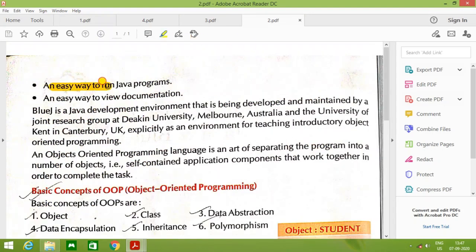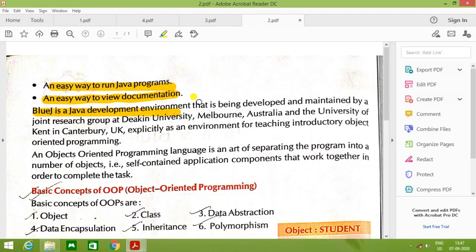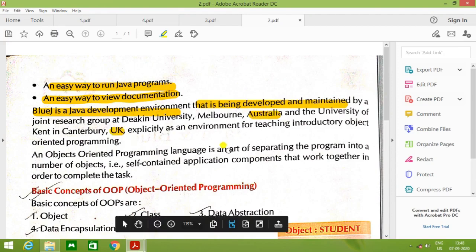The next ones: an easy way to run the Java program, and an easy way to view the documentation. For these things, we use BlueJ. Clear? Now let me say again, BlueJ is a Java development environment that is being developed and maintained in two countries, Australia and the UK. Clear?